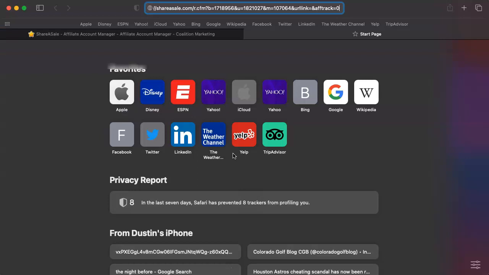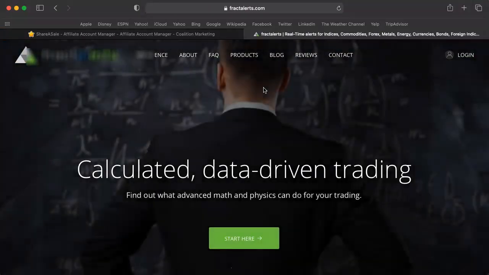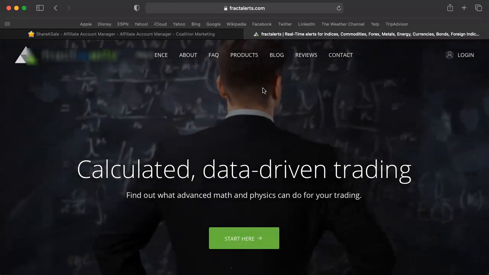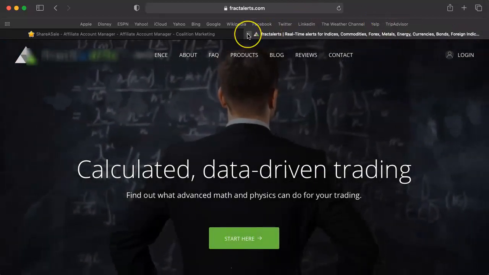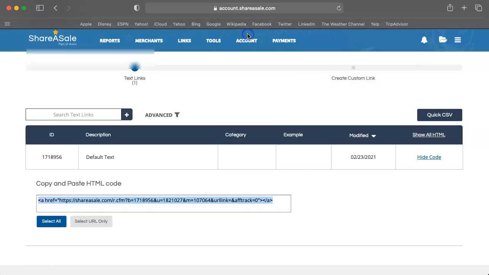Open up a new tab. Dial that in and boom, that's your affiliate tracking link at work. Now all of those sales that come from your link are going to be tracked back to you.